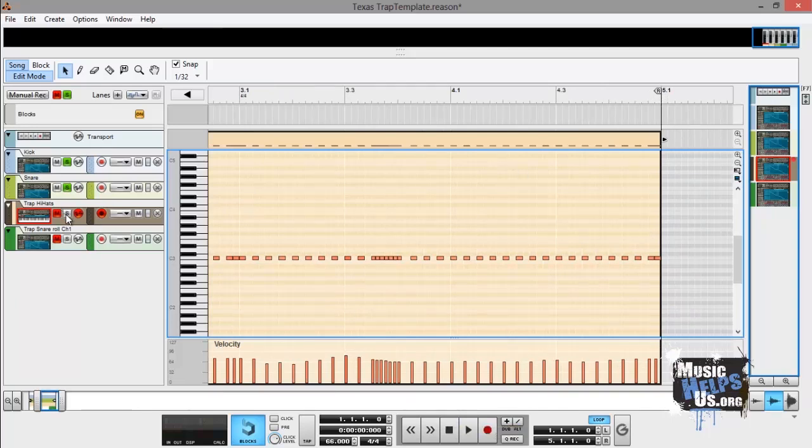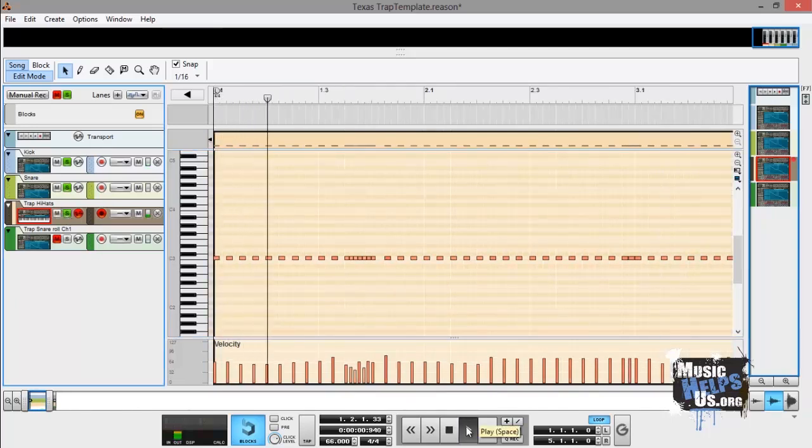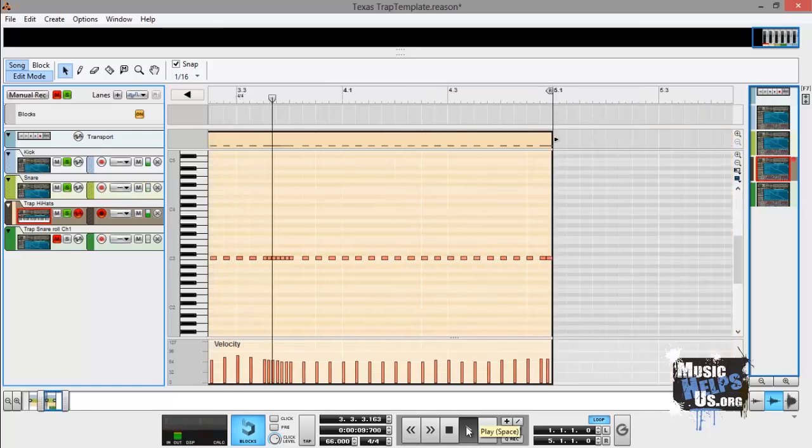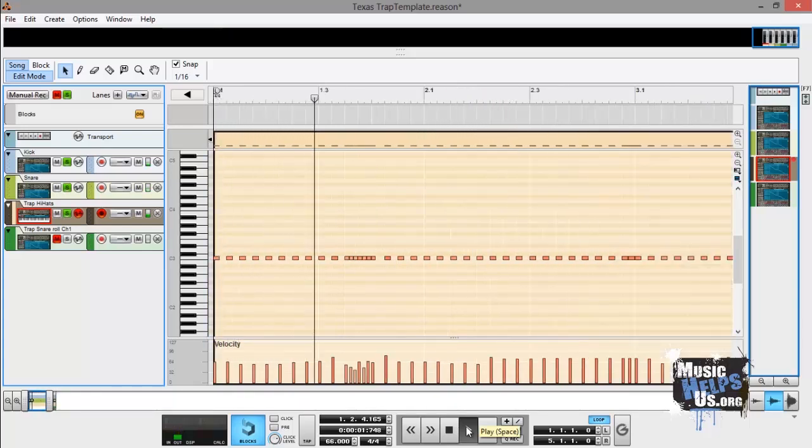Then basically, let's see how that sounds all together. Okay, that's the drums. We got the drums down for the trap. Now we just need our instrument. We probably need to get a chord progression. Do a little melody and a hook, and we're done. But we're gonna do all that in lesson 2.